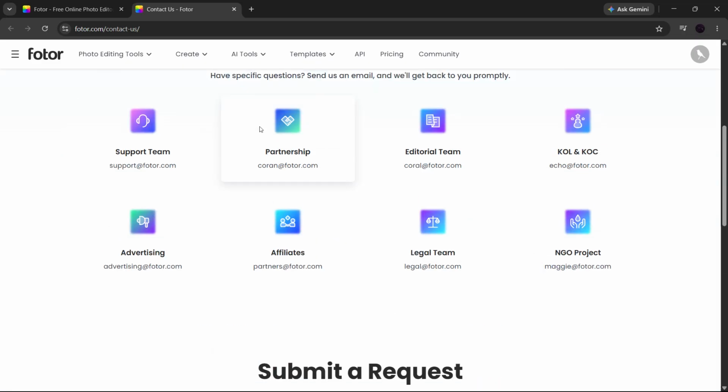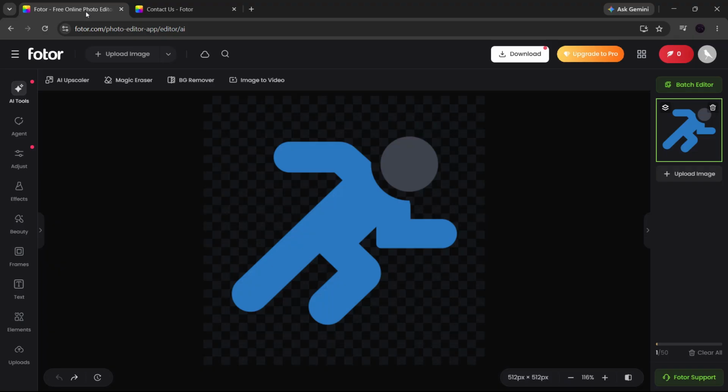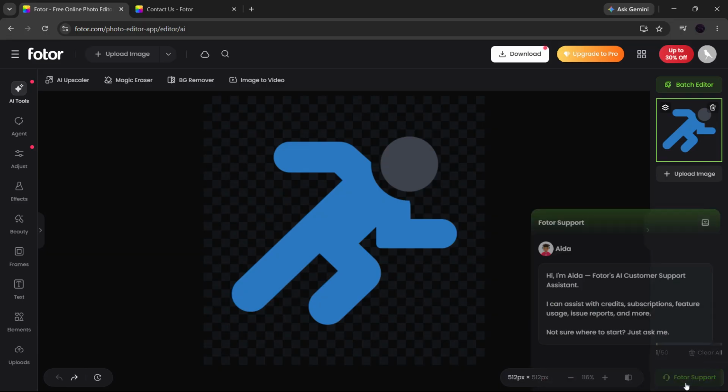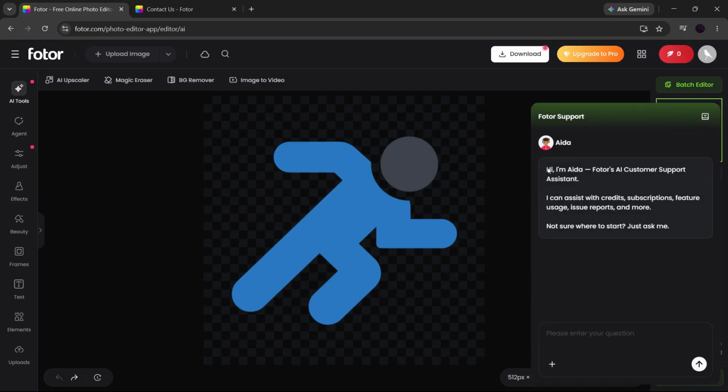Now let's go over the second method, which is really useful if you are already inside the Fotor photo editor and need help right away. Open the photo editor, then look to the bottom right corner of the screen. You should see an option labeled Fotor Support. Click that and an AI chatbot window will appear. This chatbot can help you with troubleshooting questions, give you step-by-step instructions, and in some cases, help route your issue to the customer support team.